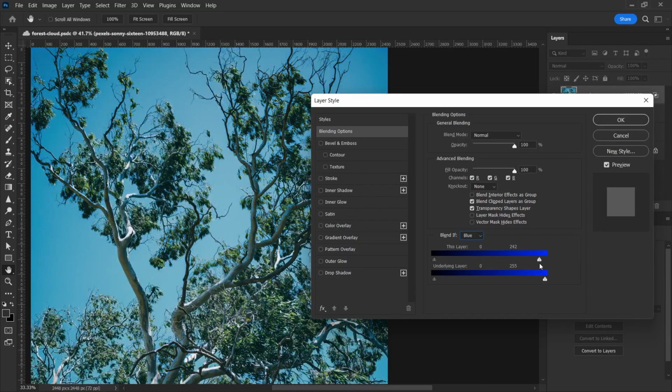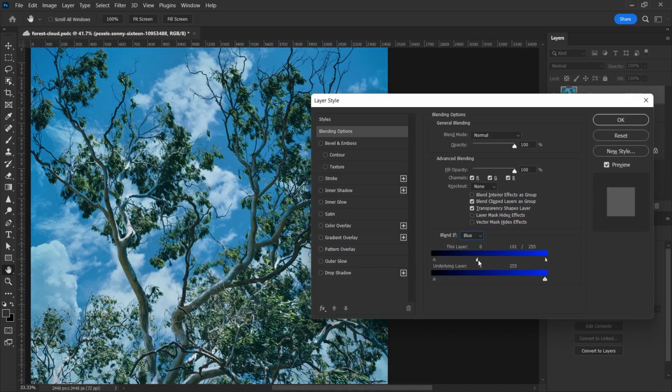I move the triangle to the beginning first. Then I press the Alt key on the keyboard. Click on the triangle and slide it to the left. As you can see, it made this edit in a more acceptable form. It provided its relation with the background.